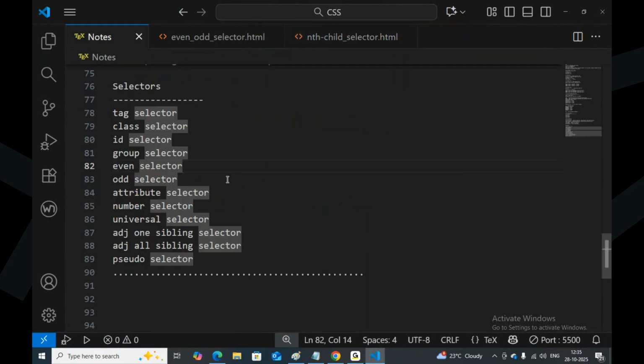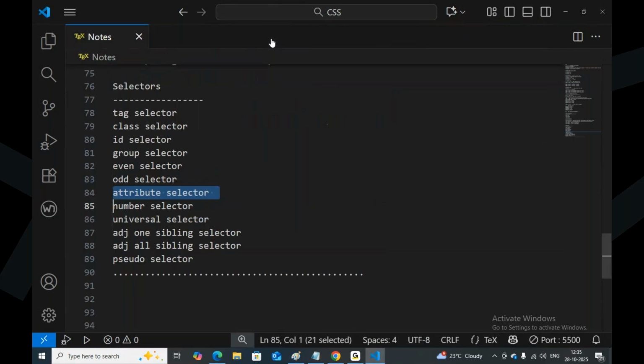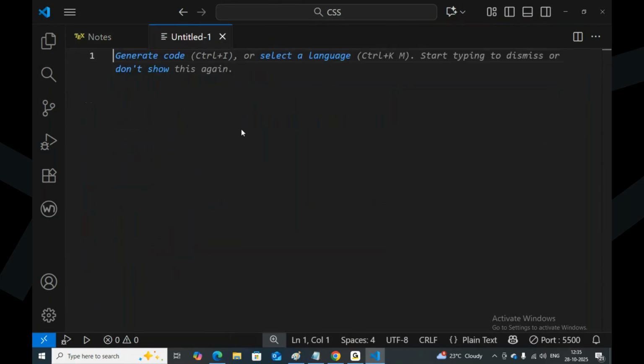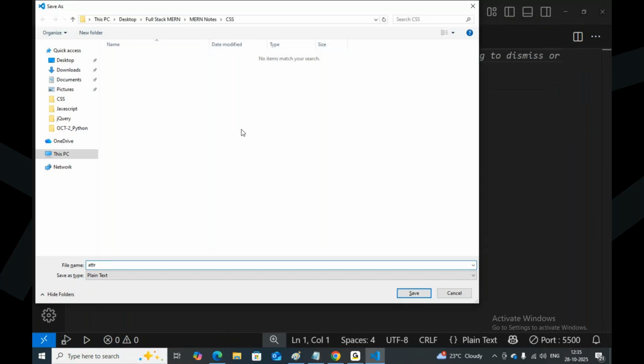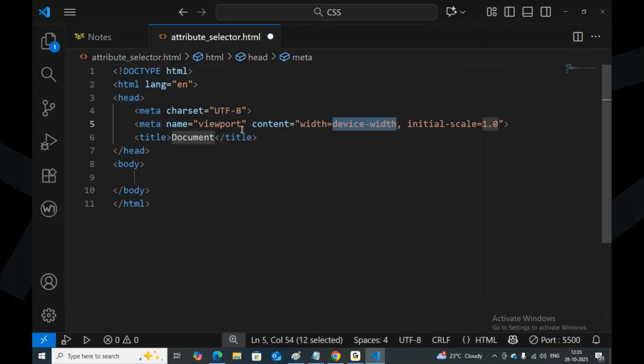Okay, the next selection, attribute selector. Sir, these are important, but they are simple. Attribute selection. Take a new file, save it as attribute selector. What is the name of the program? Attribute.